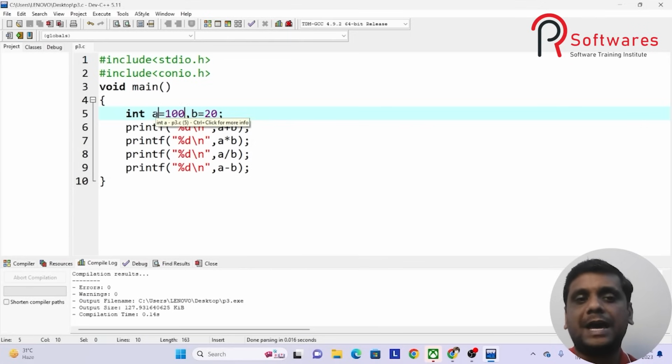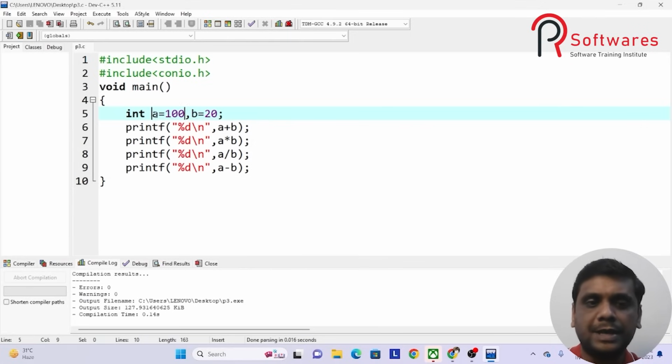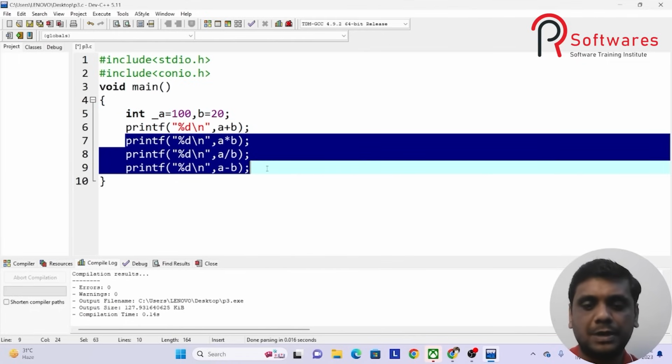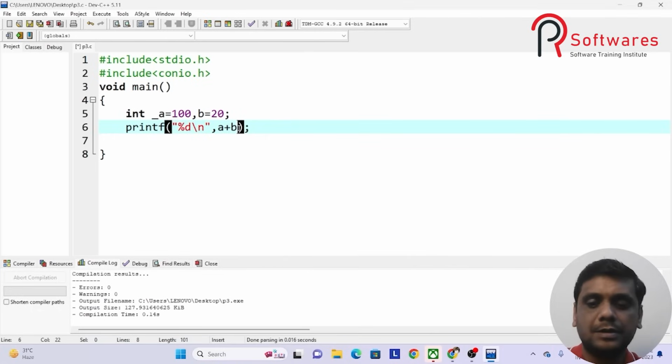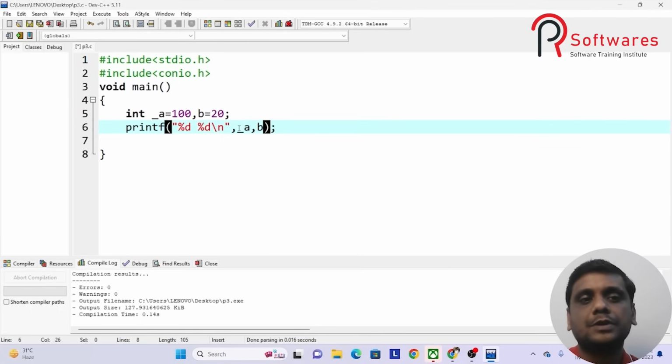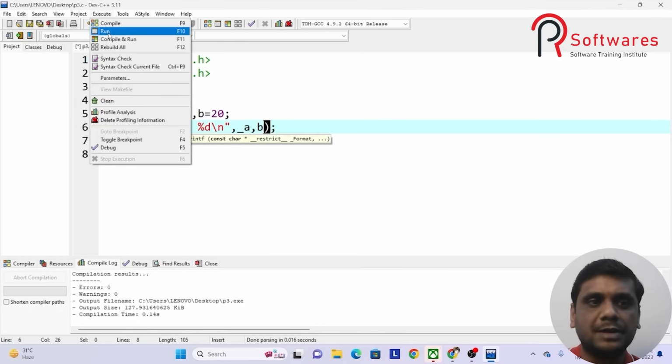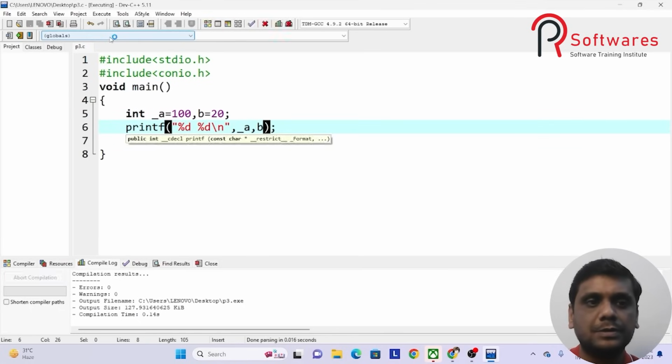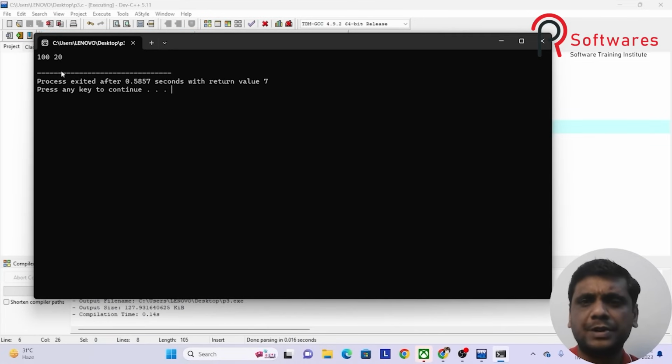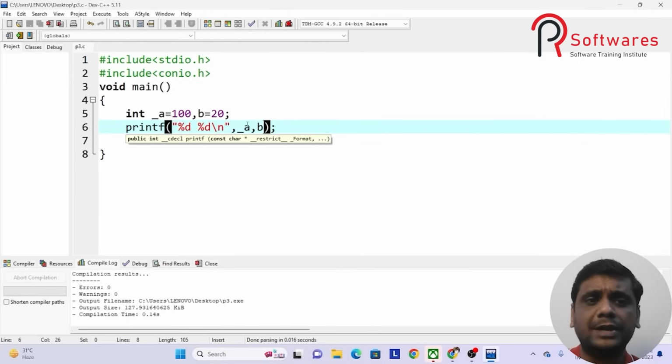Let us apply all the rules and try it. Sir, instead of A, can I write _A? Answer is yes, you can write. Let me remove all this part. We'll just try to print the values now. I'm writing _A, B. Is it valid or not? Let us check, compile and run. Will I get my output? Yes, you are getting it. It means _ is a valid variable name.